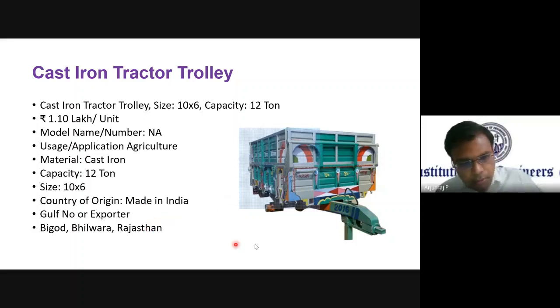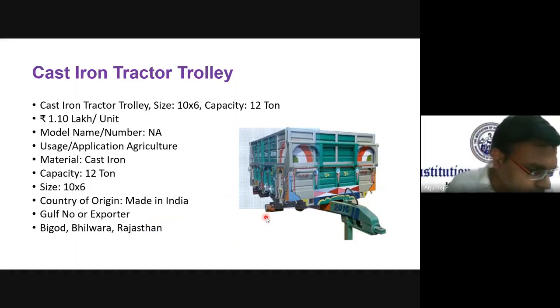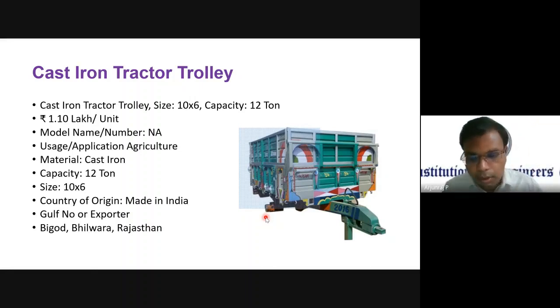So, whenever you go for, I know you'll be encouraging to go for a make in India, made in India product. But at the same time, the performance is very much important. We should concentrate on the performance of the functions or requirement, which is very much important.